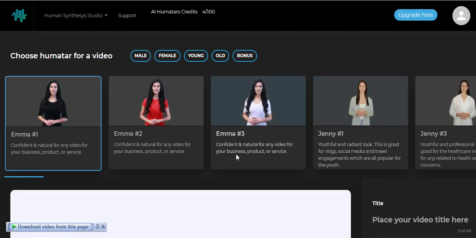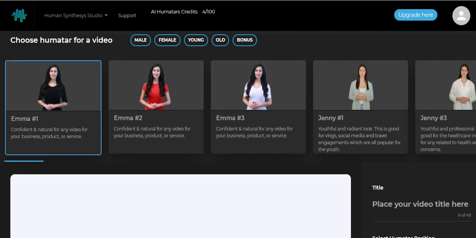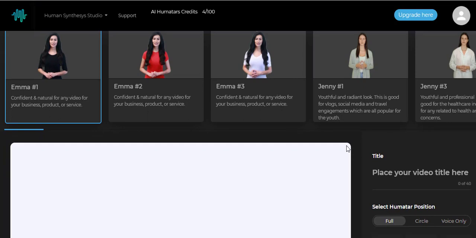Now, you can pick any of the Humatar, which is actually avatar in human form, actual humans, which you can pick and have them say just about anything you type in there. So you can make them speak in several languages that you may want to, and you will save yourself the cost of paying as high as $200 per minute to hire any professional to get videos done for you.